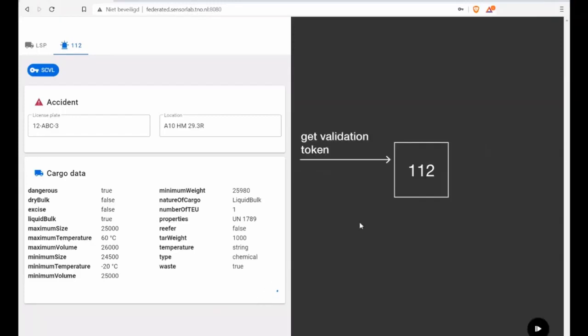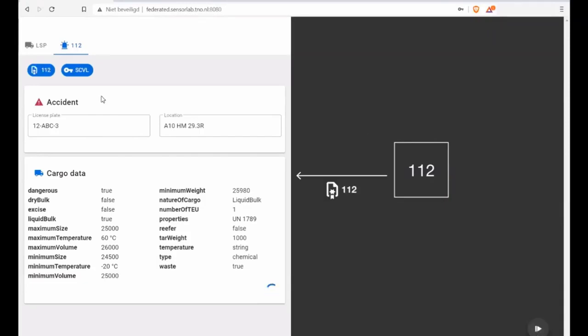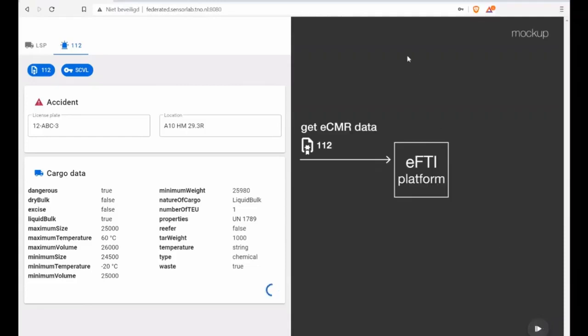So again, we want to make sure in the session that we're still dealing with the 112 control room employee. So we'll re-request the 112 token, and we get that back. So we have a fresh token. It is a bit the same as the process we did before. Then we go with that token.